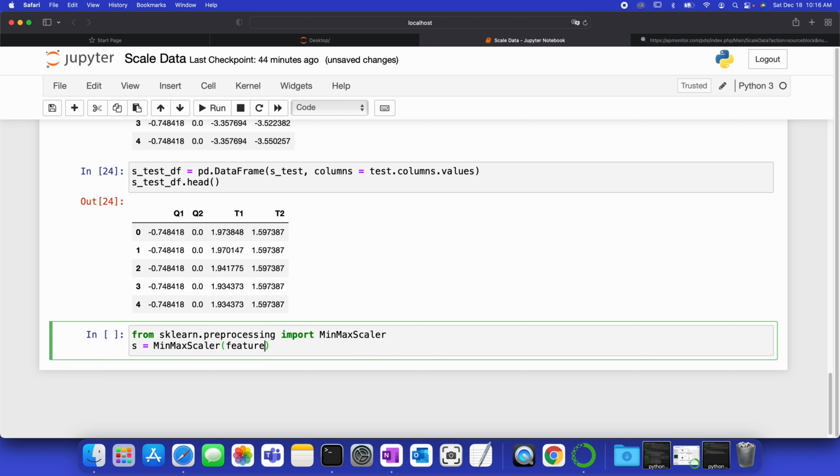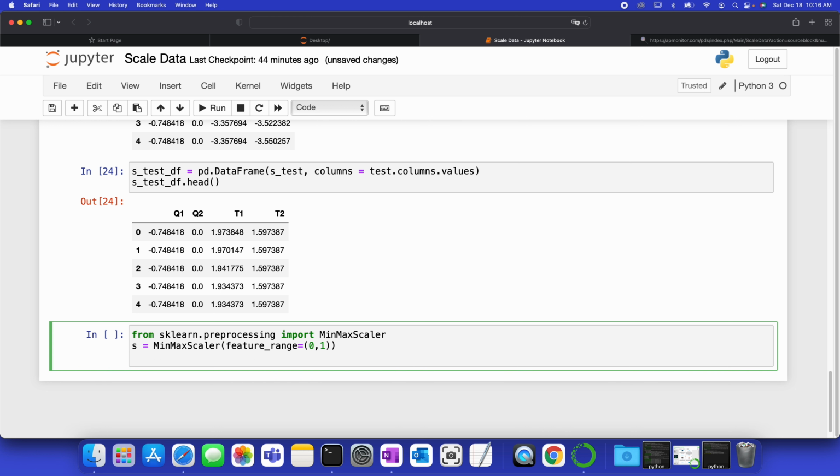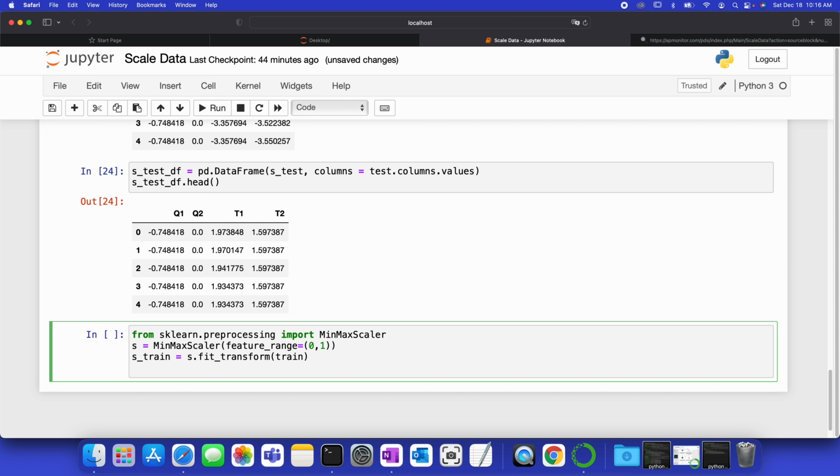And here we can adjust the feature range. So in this case, I'm going to do 0 to 1. But another common one is -1 to 1. And then I'm going to have my training data, and this is going to be fit_transform. Okay, and then my test is going to be just transform.